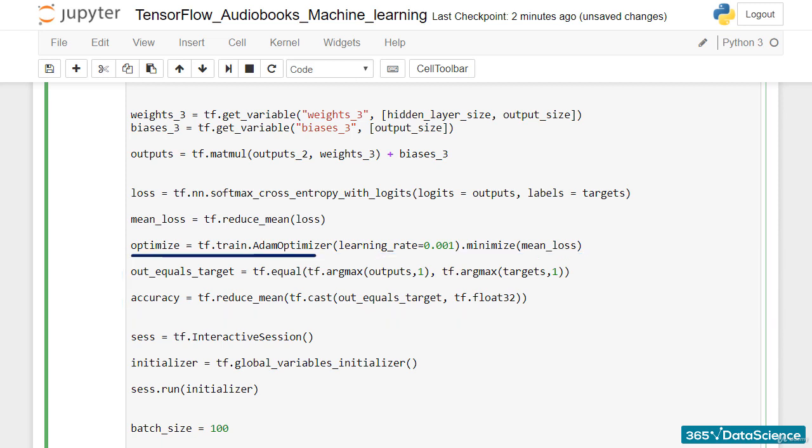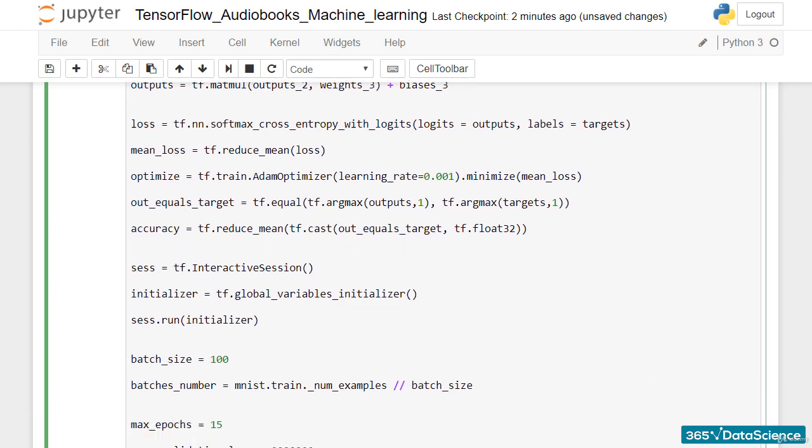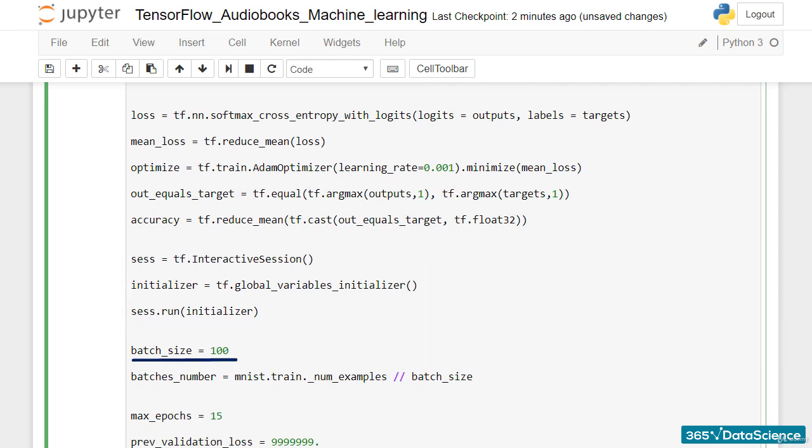The optimization will happen using the Adam optimizer with a learning rate of 0.001. Note that, once again, we are building a model with suboptimal hyperparameters, and it will be up to you to fine-tune it later on. All right. After declaring the interactive session and the initializer, we prepare for initializing the variables. We will keep the batch size at 100. This time, though, we don't need the batch's number.